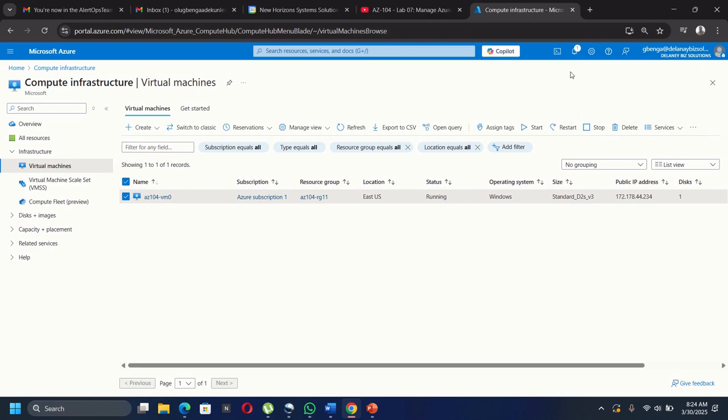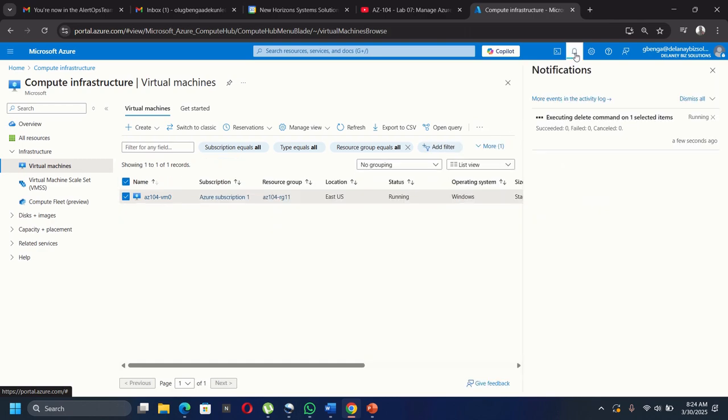Now I'm going to wait for notification to tell me that the virtual machine is completely removed or deleted. After that, I will go to my email to check the notification. This will take a couple of minutes, so I will pause this video, and once the notification is ready, that is, once the virtual machine has been deleted successfully, I will come back.